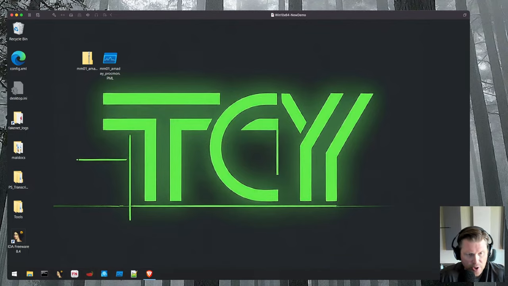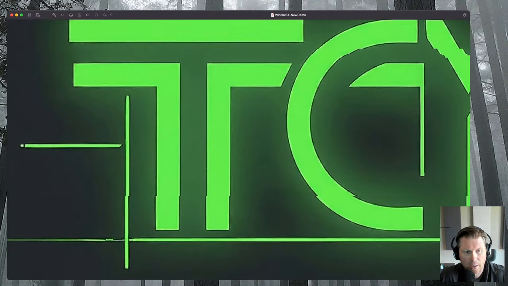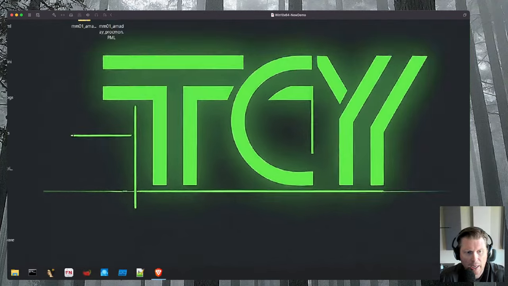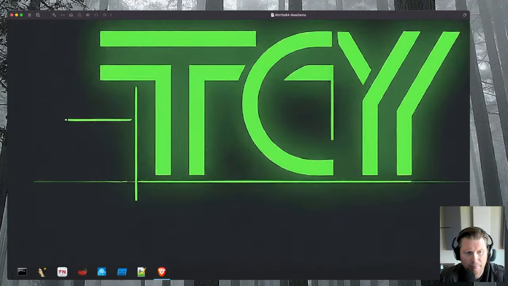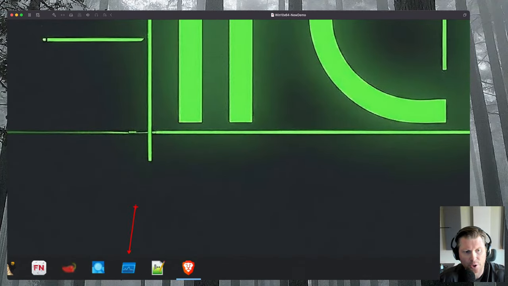Now, when it comes to the tooling, we're going to be taking a look at ProcMon. And let's see if I get the zoom to work. In a default Flare VM, that's going to be added as a shortcut.